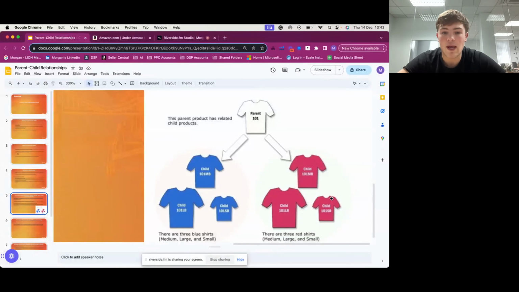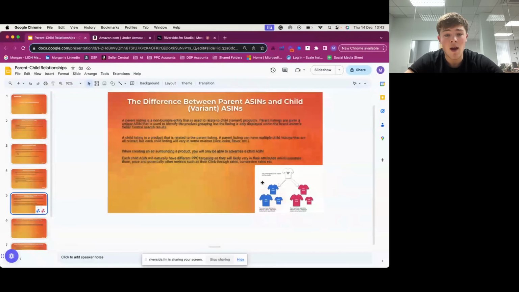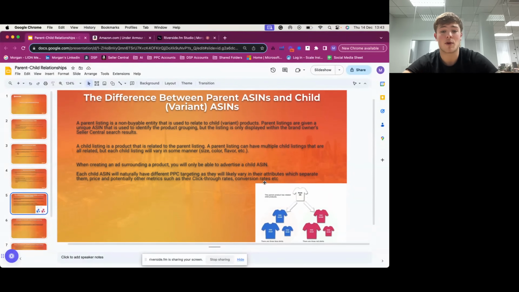So really how you separate them out can influence the exposure in which your products are getting, how buyers and customers are going to be finding that product, and ultimately what drives that decision. What exact product do they want? Is it easy enough to find? So each child ASIN will naturally have different PPC targeting due to these attributes.